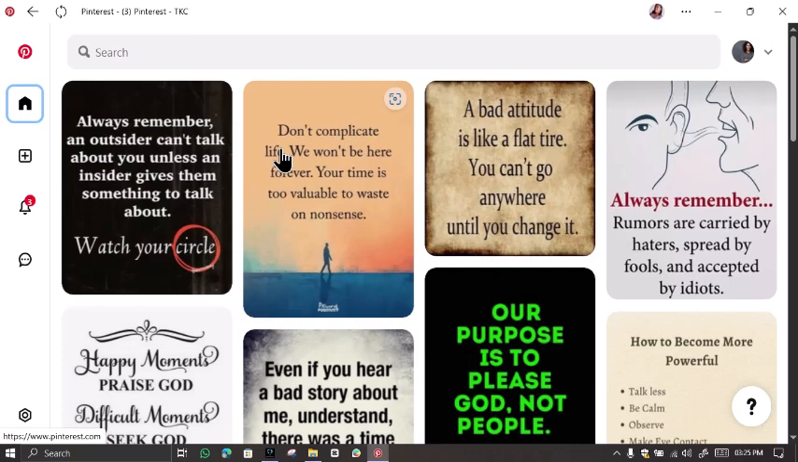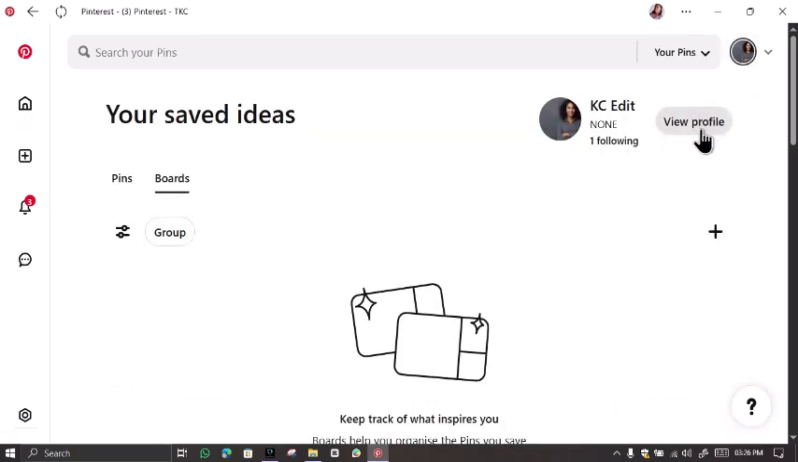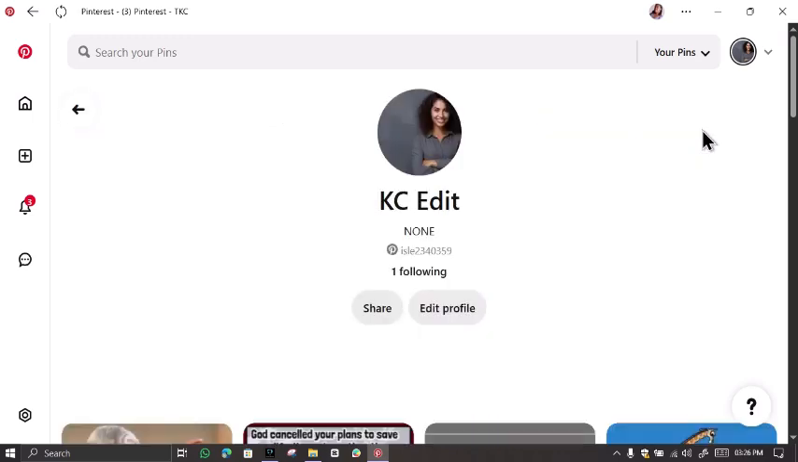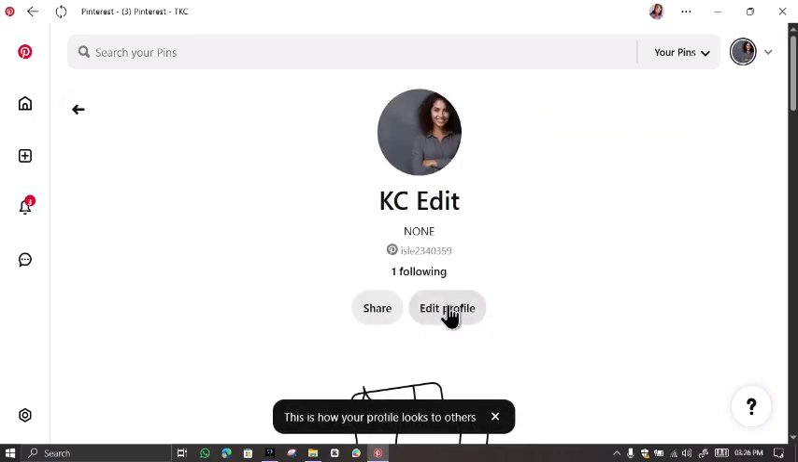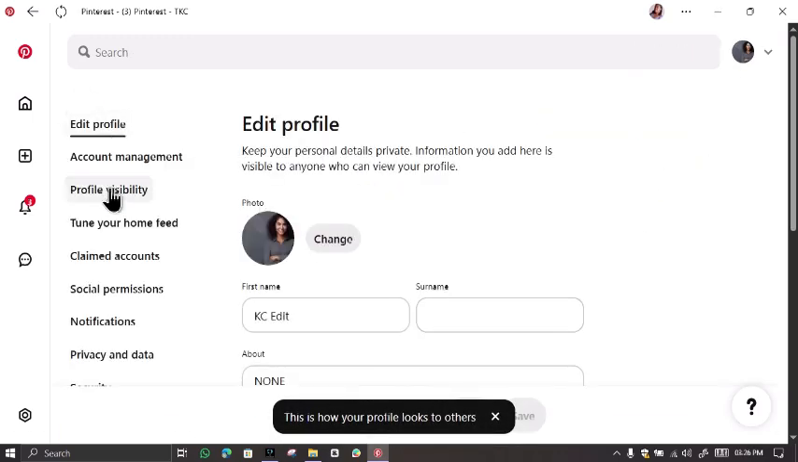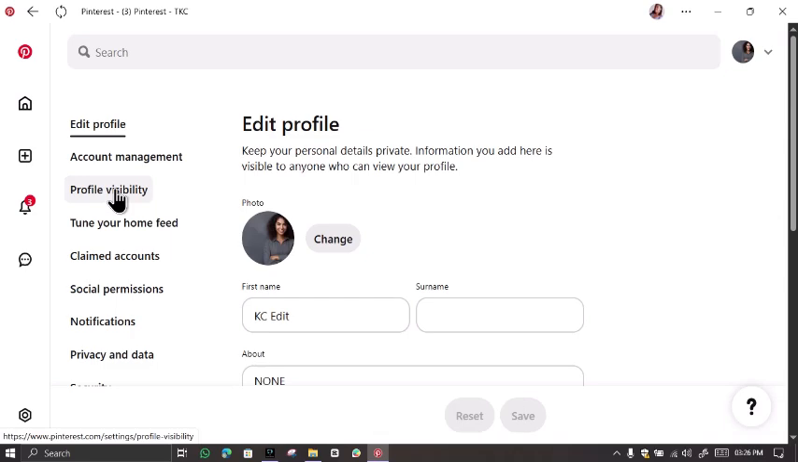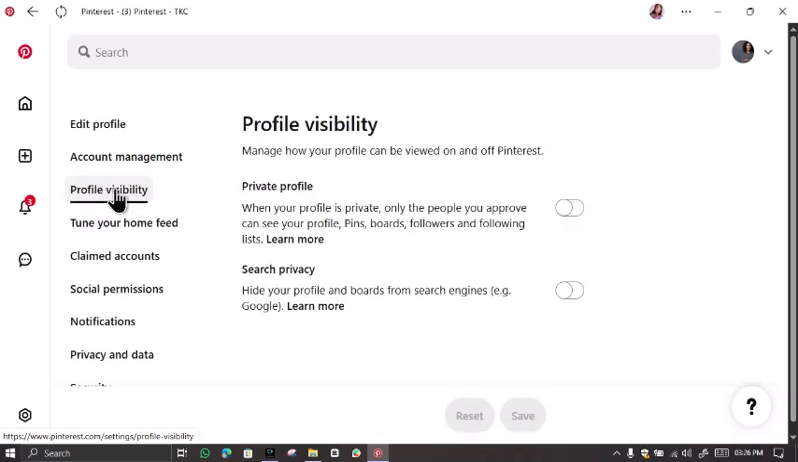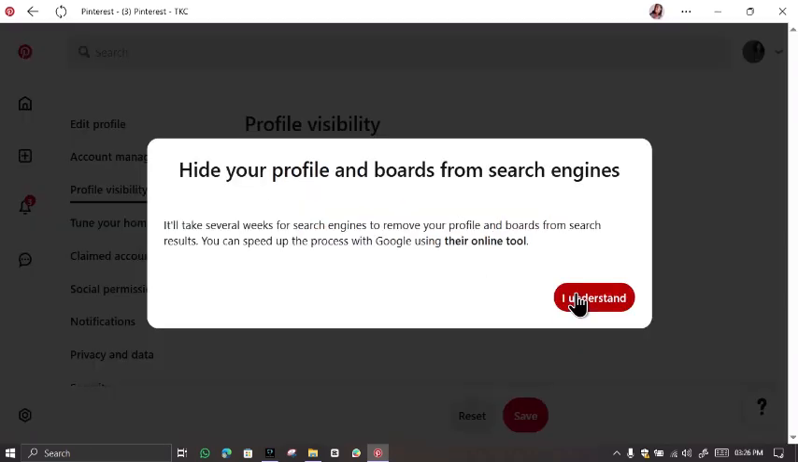It's quite simple. First thing you need to do is, as usual, sign into your Pinterest account with your credentials, and then from the home menu click on your profile icon at the top right corner, then click on view profile, then click on edit profile, and then you can see profile visibility by the left. Click on profile visibility and then you can see search privacy and you turn it on.